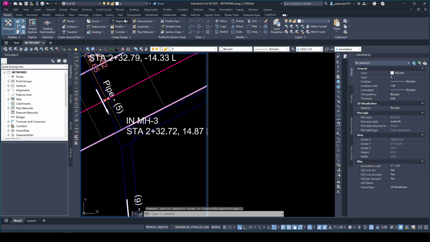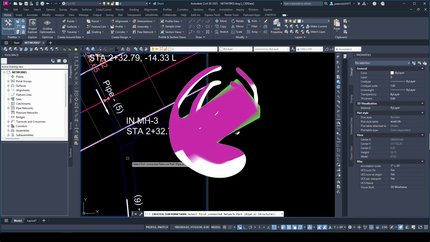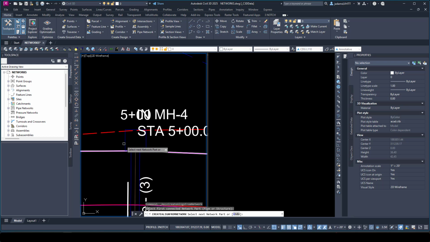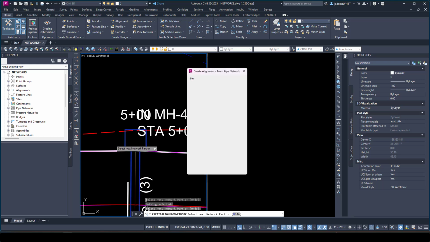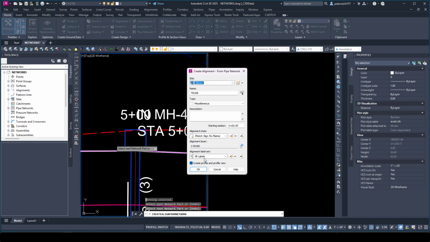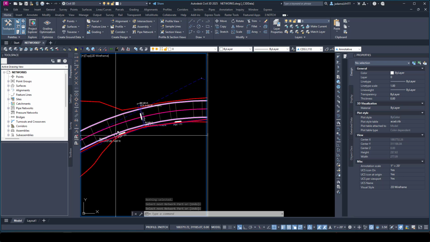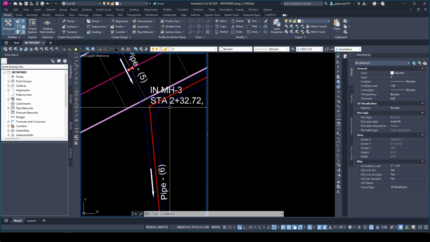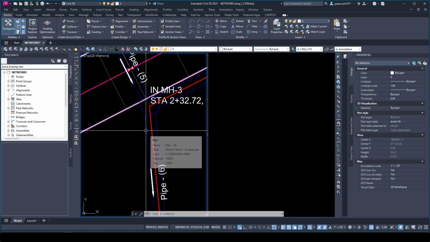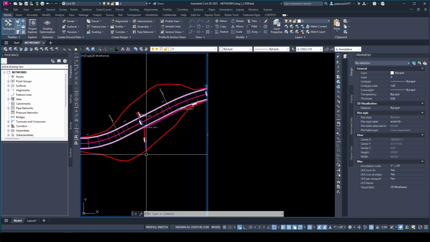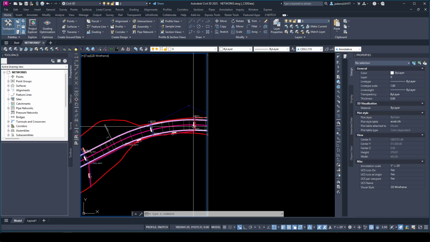Now that we've made that, we can go through and make our alignment one more time. And now we're to where they should be. And that sometimes happens when you have different rules to your pipe, so keep that in mind. Trust but verify.